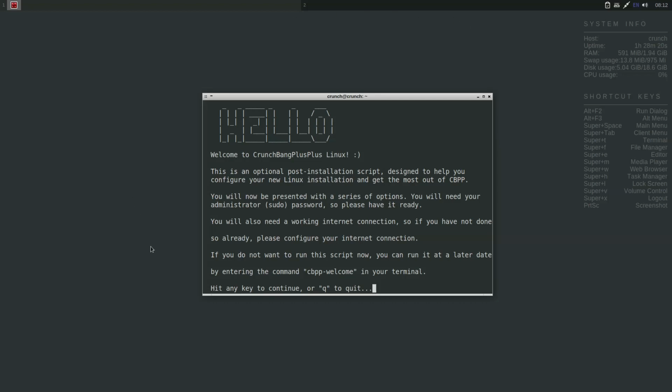So when you log in on your installed Crunchbang++, you will have this welcome menu, and also there is the conky on the right with the most used shortcut keys that you might need. So let us first go with this menu and see what we can install. It is a post-installation, and it says you need a working internet connection, of course, if you need to install some things that require it. So here, hit any key to continue.